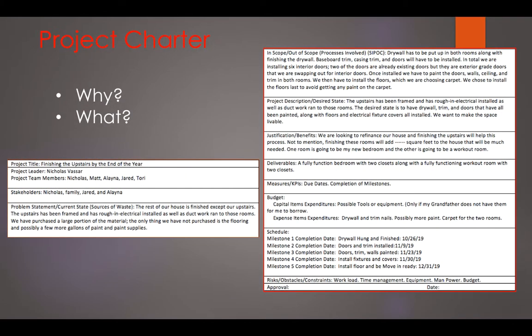When it came to the purpose of my project, I really had to ask myself, why am I doing this? Why am I setting out to finish these two rooms? And I thought the project charter was a great way for me to actually think through this process. I knew when I was choosing this project that there was a reason for doing it, but I never considered all the reasons and compiled them together and really let it drive me.